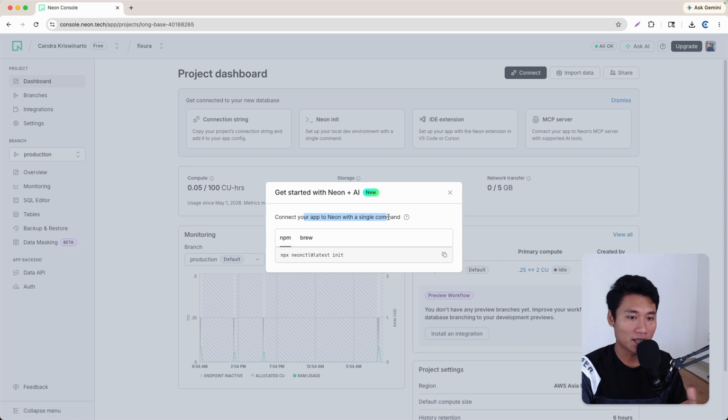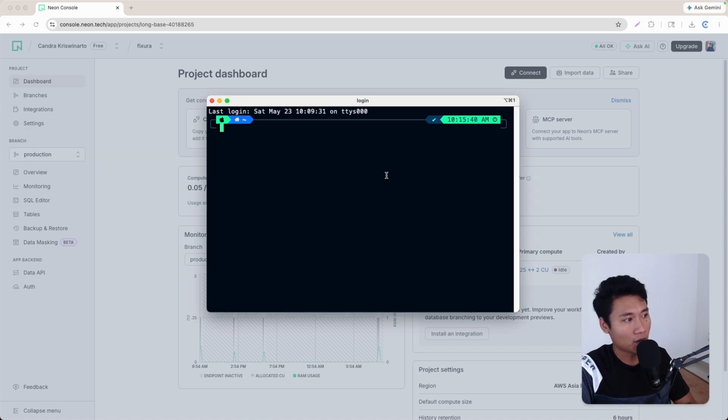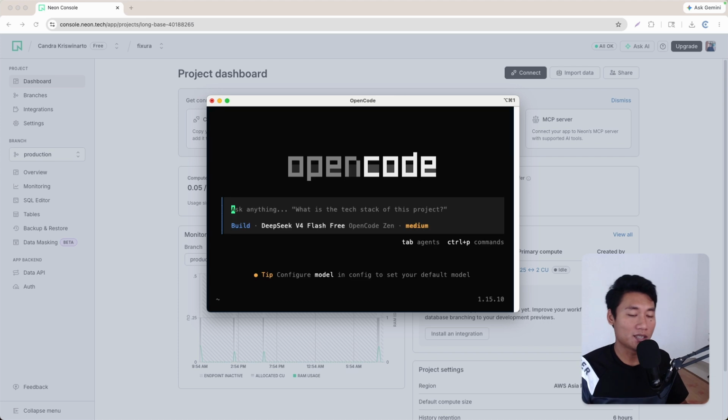Things like, "Please add a new branch called develop," or "Please add dummy data into the user table." And the AI will interact directly with your Neon PostgreSQL database. So in this video, we are going to use OpenCode, and then we are going to create a CRUD Next.js application using Drizzle ORM and also PostgreSQL from Neon.